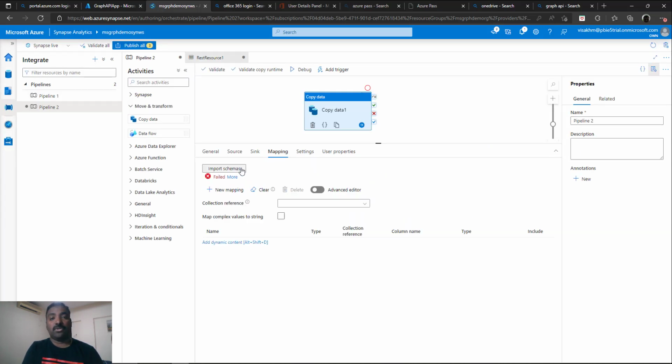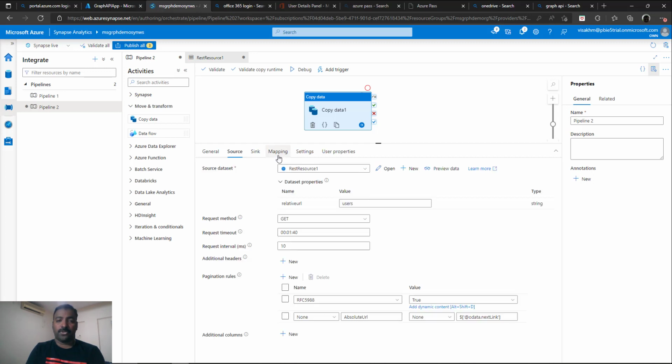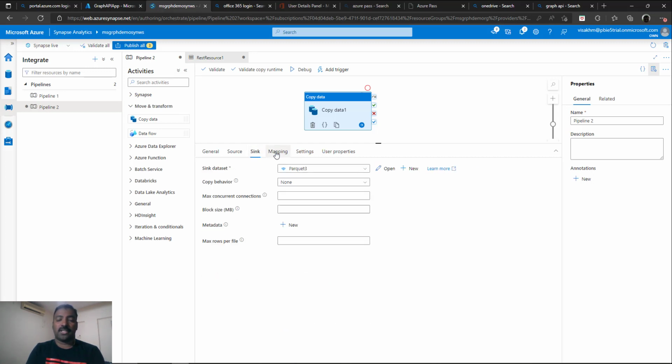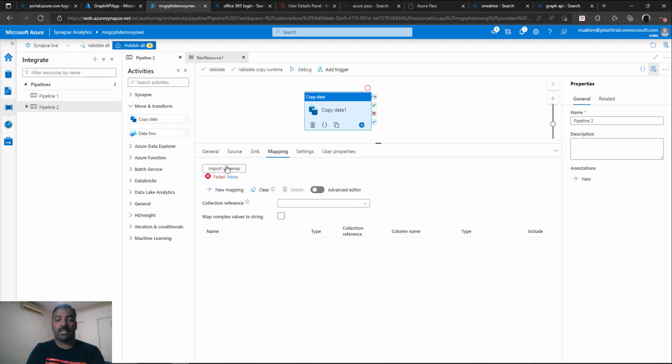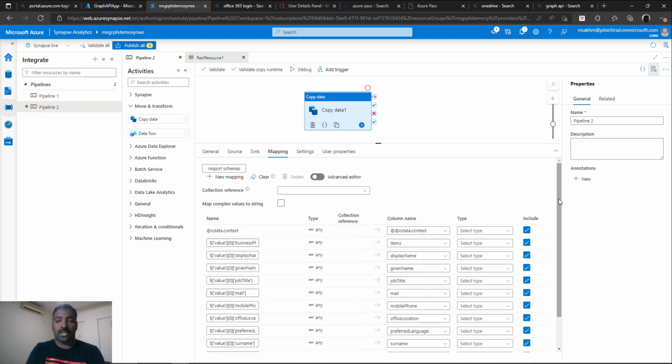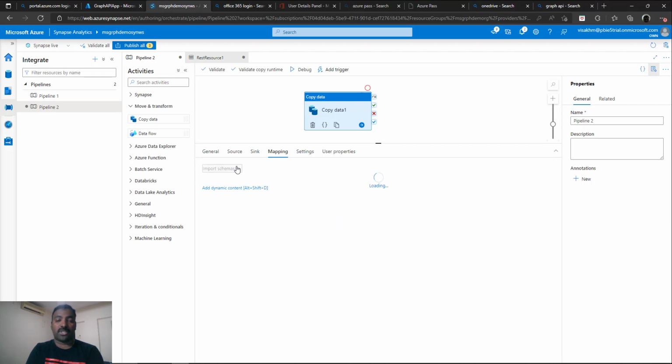So it will try to import the schema from your source. Now once you have set your sync as the Parquet file, go to the mapping tab and click on import schemas. It will try to import the schema from your source file. Because it's coming as a JSON file, you need to iterate through each of the JSON elements. So select the JSON array, click on map complex values to string, and click on import schemas.